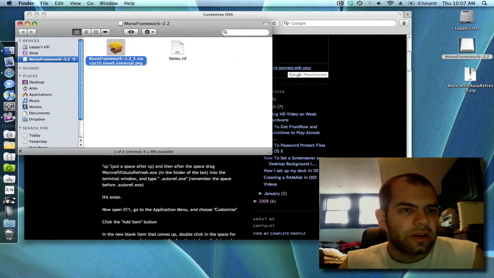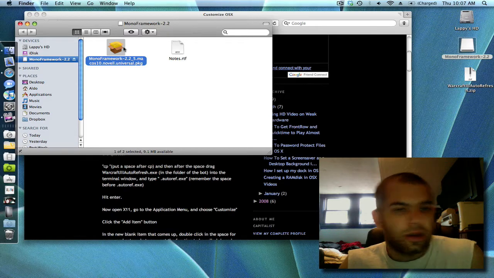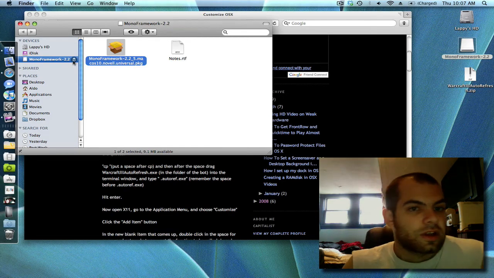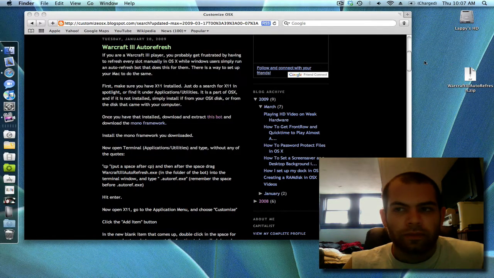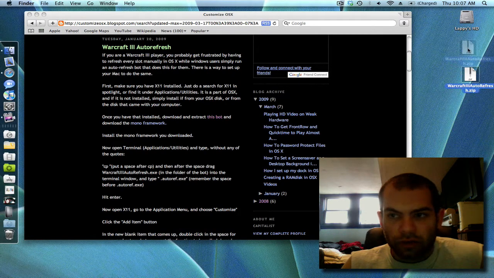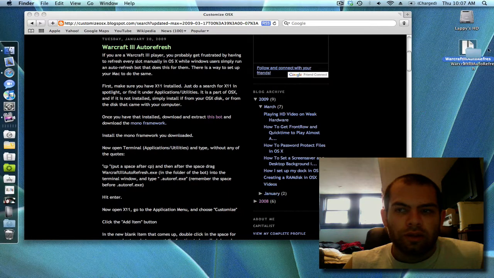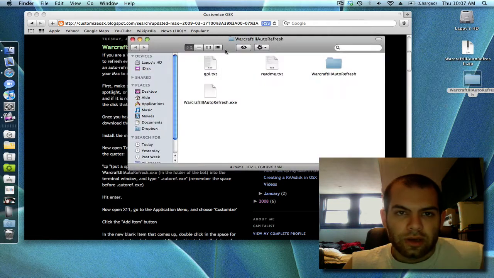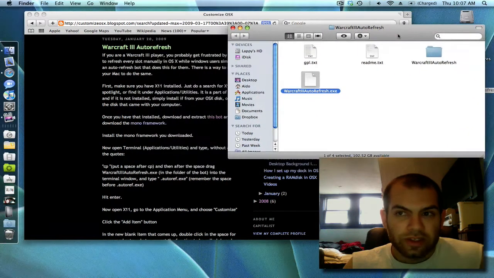Next up is to install the Mono framework. I already did that. All you're going to do is double-click here, and the disk image mounts. Double-click here and just follow the instructions to install it. It's not difficult. Then you can just eject that. Then you're going to extract the Warcraft file you downloaded, the bot, and if you open it, you'll find this file. This is what you want. This is the Windows application.